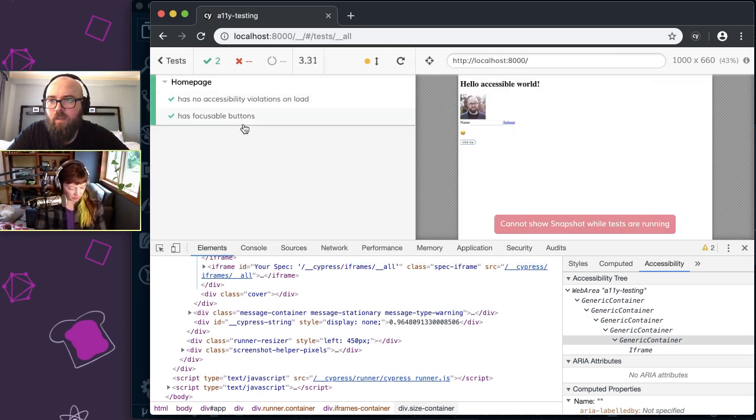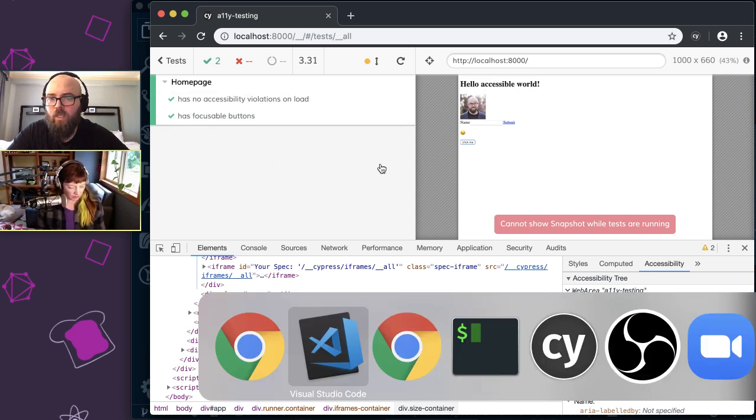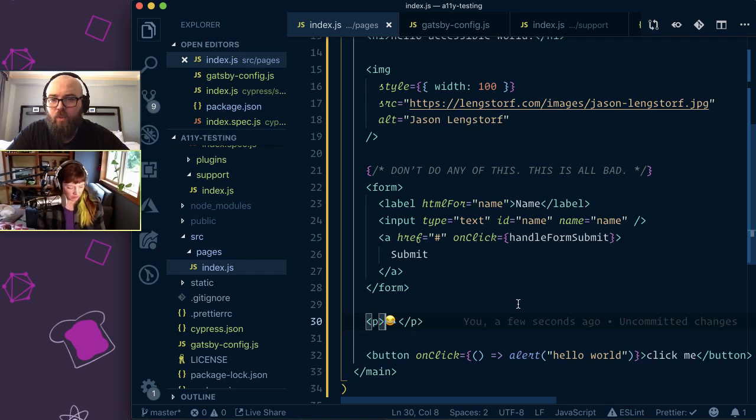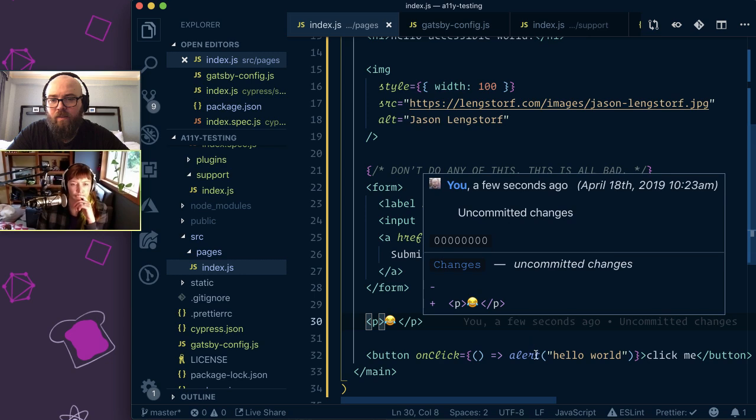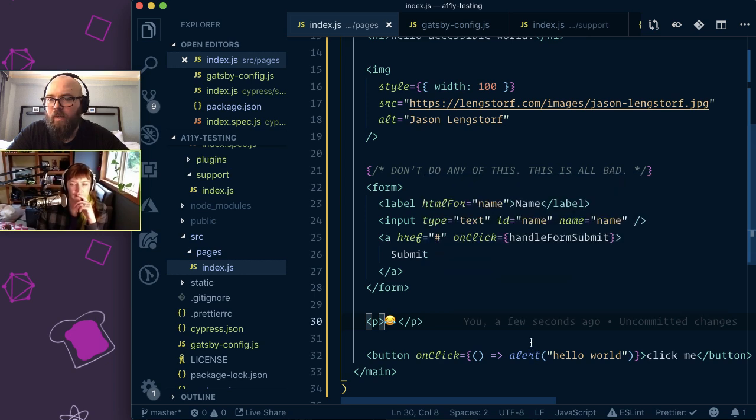Okay, and it has focusable buttons. So our tests are passing. Then the last one we want to check is, how can we check emojis? I guess we would need Unicode ranges. That might be beyond the scope of what we can do here, but we can fix it for now.